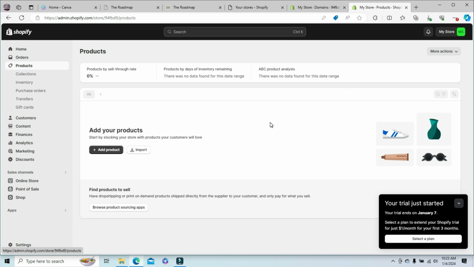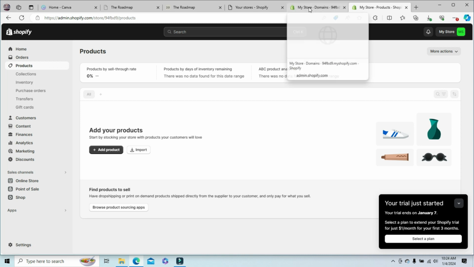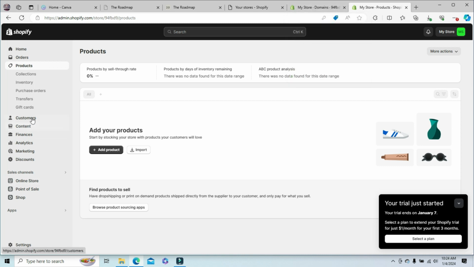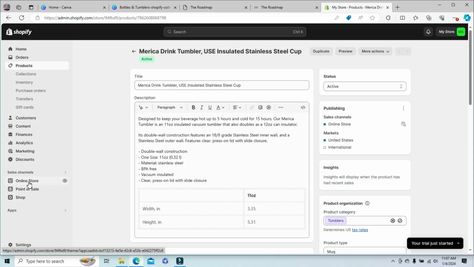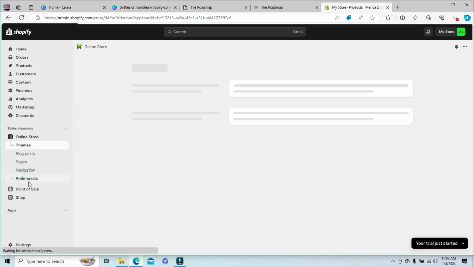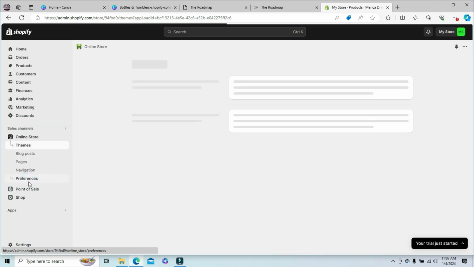So I don't have any products yet. I literally just opened this. So let's go create a product really fast, and then I'm going to show you how you can customize the look and appearance and colors and fonts of your actual website store. But once this is done publishing, it's going to show up on my Shopify products. Okay, you added a product. Now let's go to online store and get this website looking fresh.